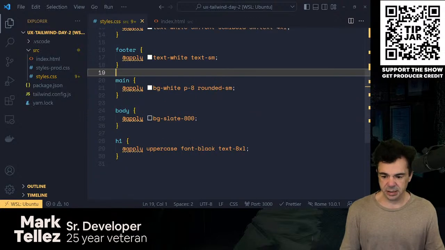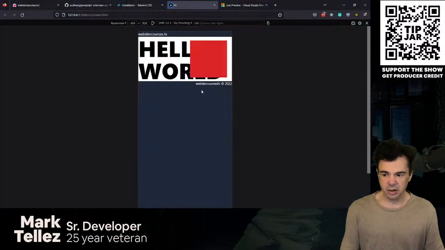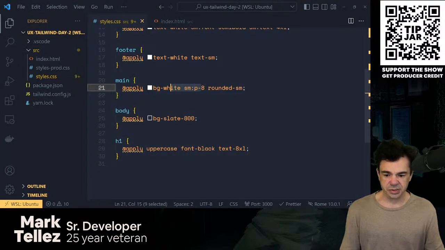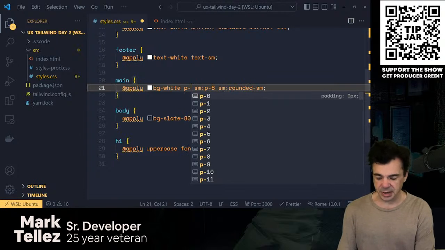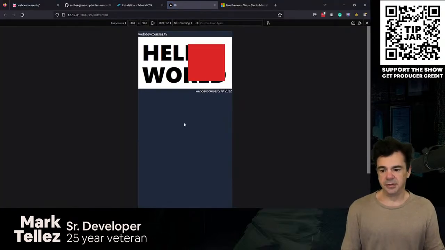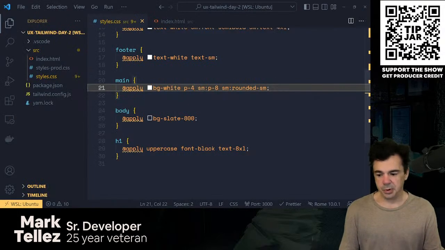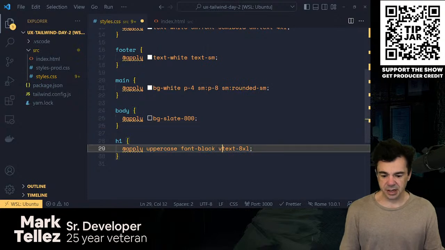Main, nothing changes there. Maybe you only need those rounded corners, or the big padding, I mean, and the rounded corners on small or bigger. Maybe we only need a padding of 4 for the mobile. And then you get something like this. All right, so now we're down to this.